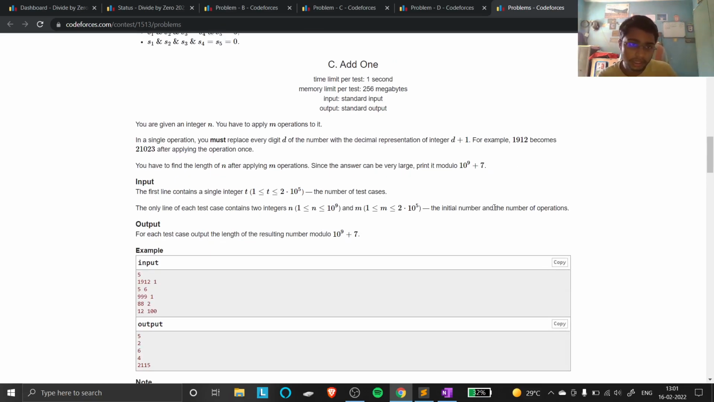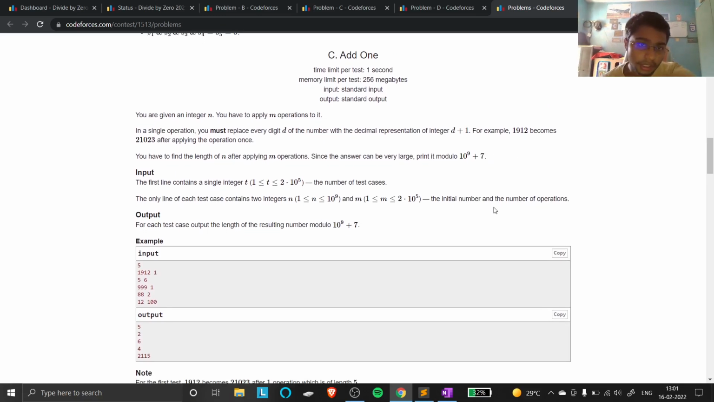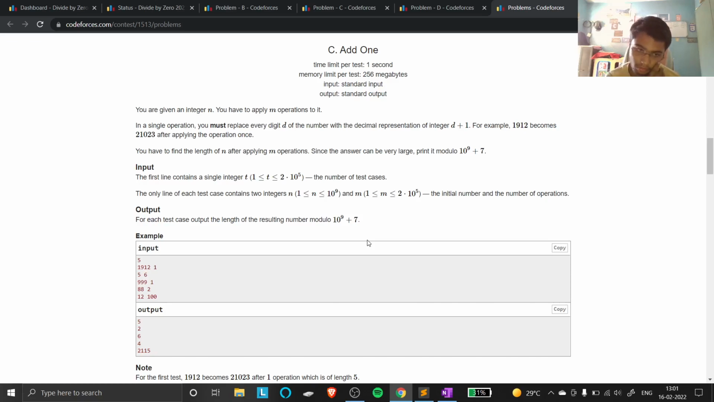What the question is saying, we are given an integer n. Okay, first let's read the question. Only line of each test case contains two integers, n and m, the number of operations. For each test case, output the length of the resulting number modulo 10 raised to the power 9 plus 7.